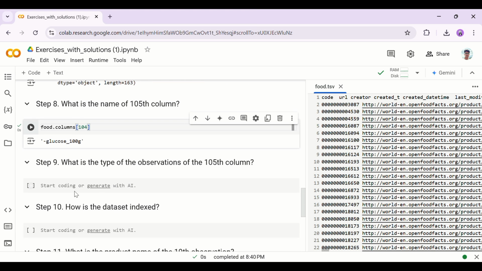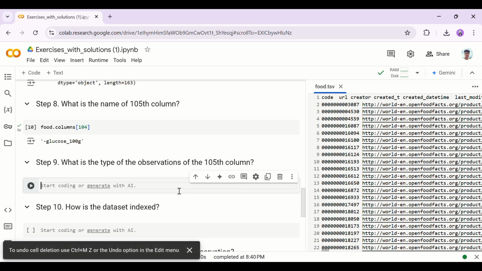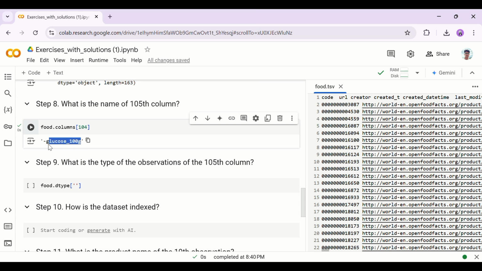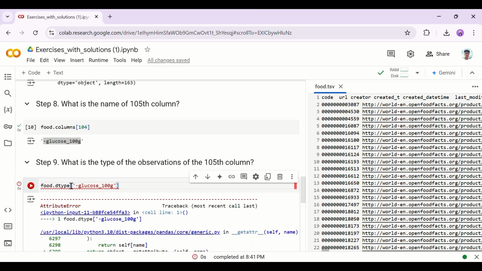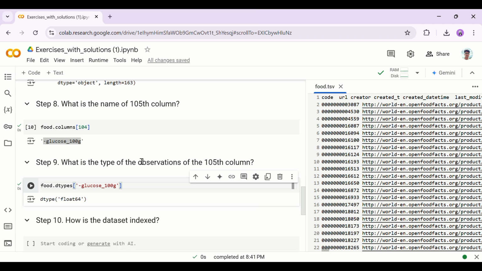Then step 9, we have, what is the type of the observations of the 105th column? Simply put dtype of this. So the data type for glucose_100g is float.